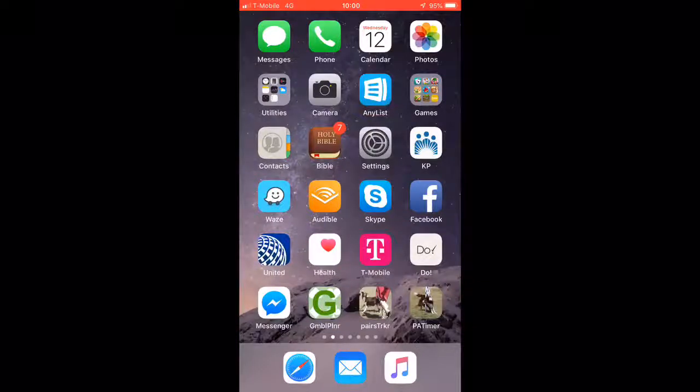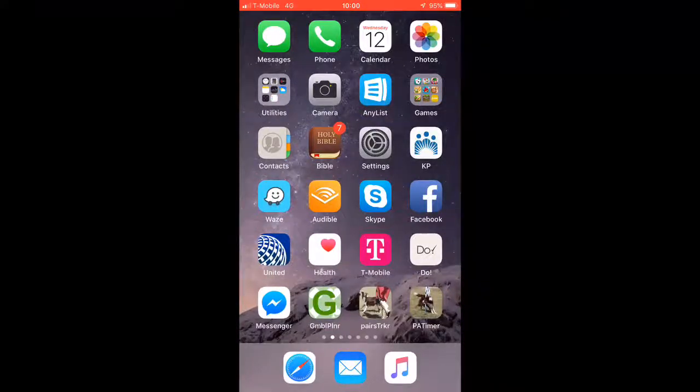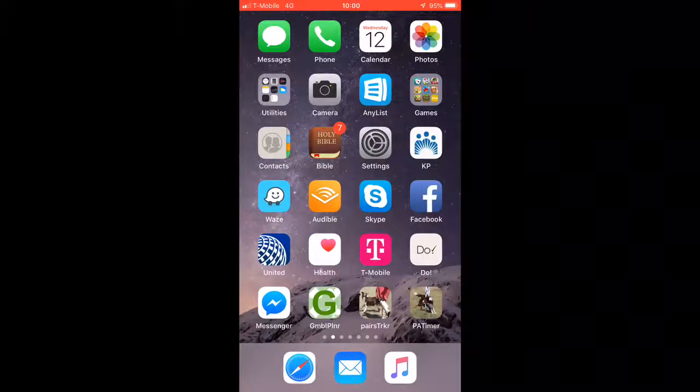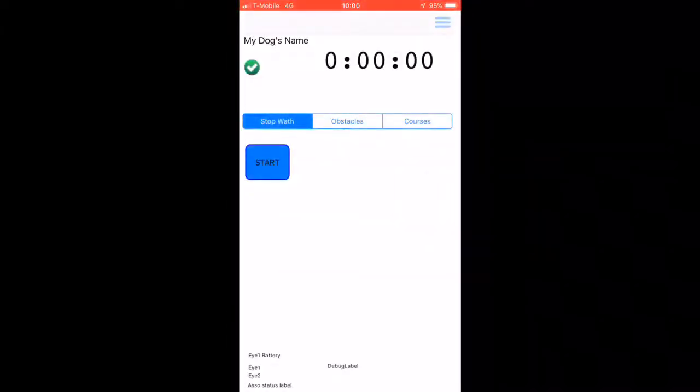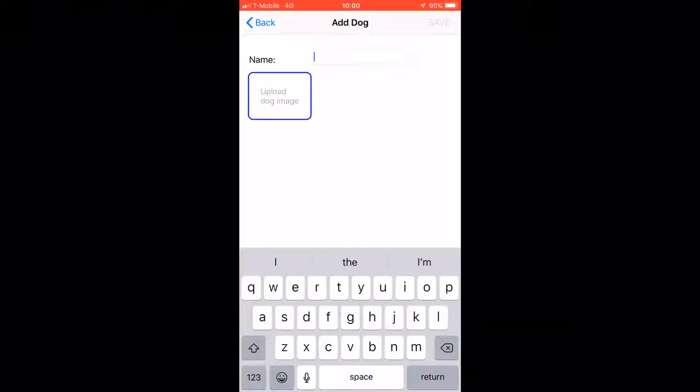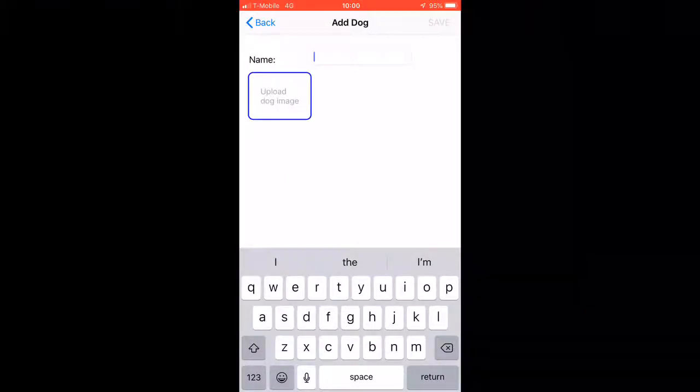This is a video on how to use the Personal Agility Timer from Agility Dog Tech. You notice the icon in the bottom right is PA Timer. That's the app, so we'll click on it. What happens is it needs to have a dog to record all information. You can have one or multiple dogs for that information.